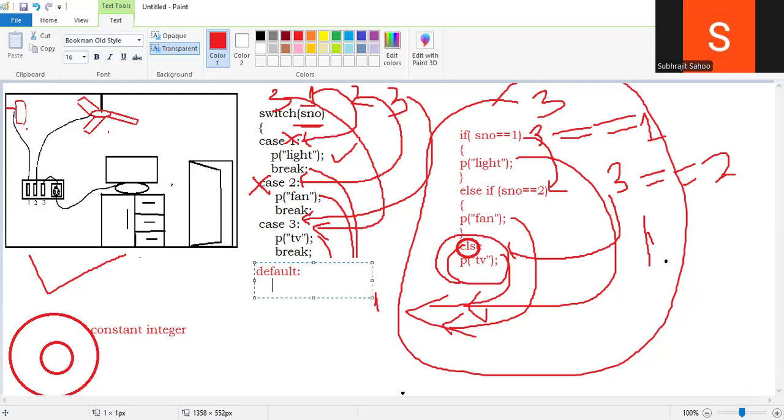Suppose I write here "power not passed", like this. Here break is optional. You can give break or not, no problem, but syntactically I am giving it. After that the bracket closes. This default part is optional in the switch program. You may put it or not, it does not matter.